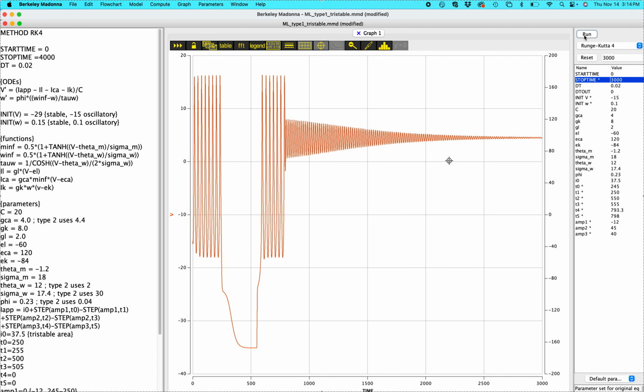And you'll notice in my sidebar right here, I have 3 different pulses. I have amp 1, amp 2, and amp 3. T0, T1, T2, T3, T4, T5. This is just using my step functions. Step it up, step it down, step it up, step it down, step it up, step it down. And I'm using different amplitudes each time.